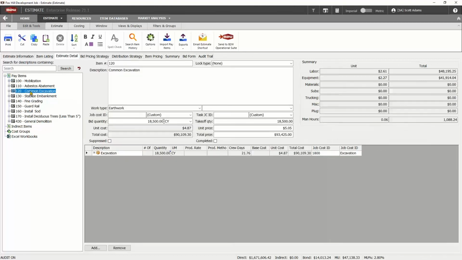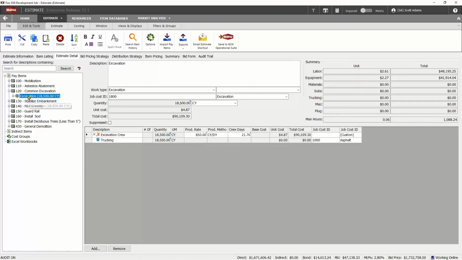I can highlight any one of these. And if I want to look at the common excavation, I see the breakdown of those tasks or those tracking accounts that I created on my operational side of things. And when I highlight that, even while I'm in estimate, I still see the breakdown from an estimated perspective with my unit cost that I sent over originally.